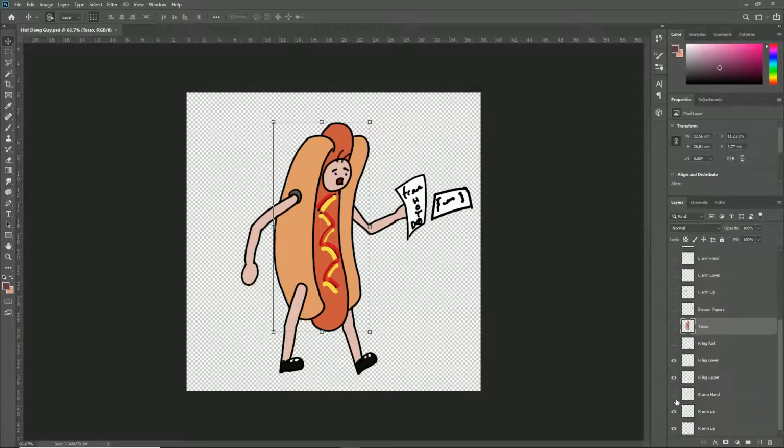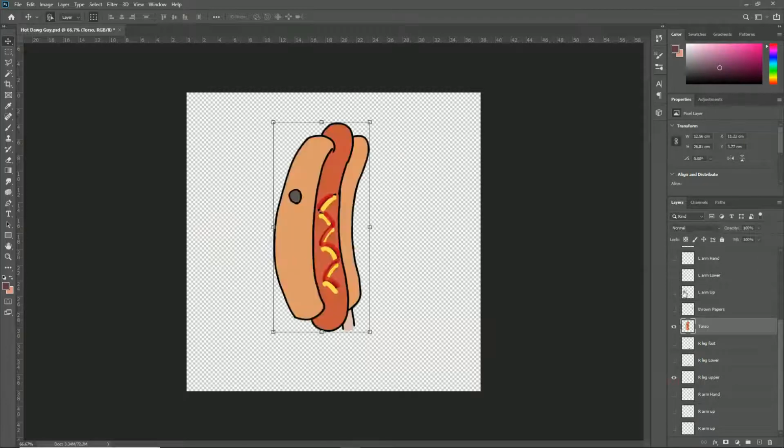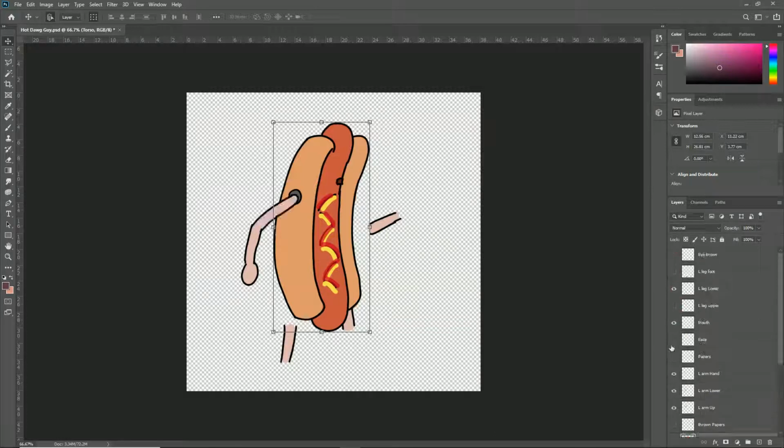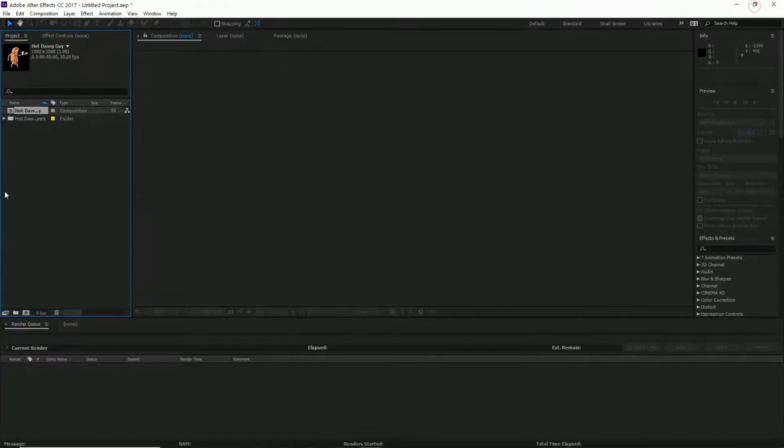So here's my character in Photoshop, and I'll link this to a video of how to actually create characters using this sort of method and style. Essentially everything needs to be its own layer. Everything that moves, that can be animated, needs to be its own layer. Once you've done that, save it as a PSD. I've got mine, hot dog guy PSD, and press File, Import. Make sure when you import that you switch it to composition from footage, and we can input that.